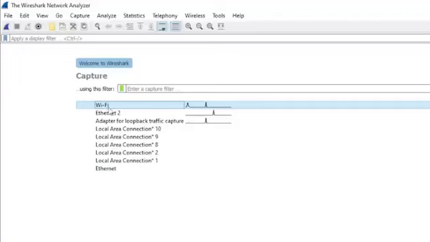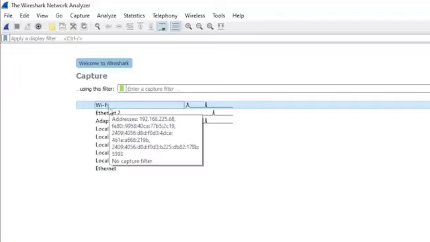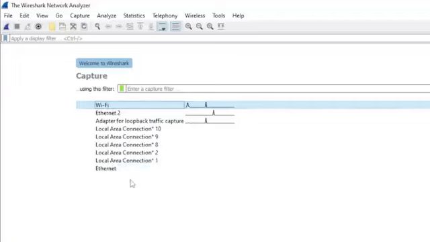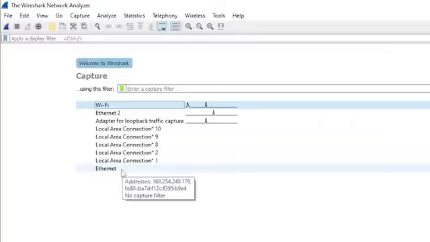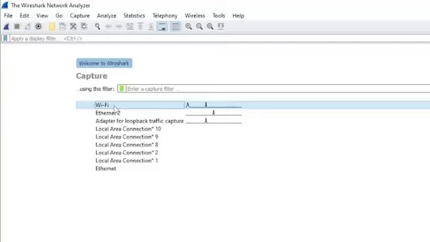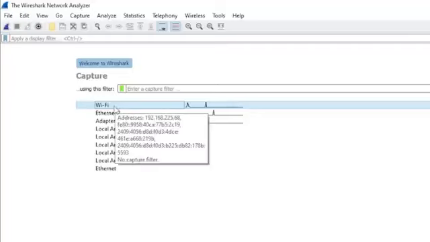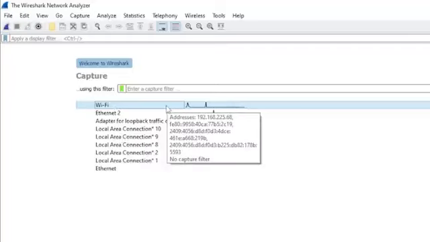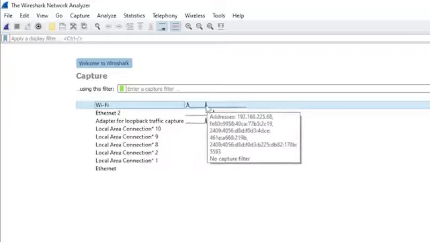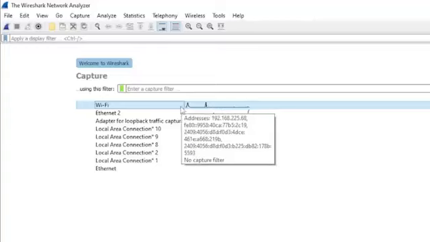Now which one exactly do you have to select? Well, it depends on your connectivity, how you are connected to your network or how you are accessing the internet. I'm connected to my network through Wi-Fi or wireless card, so I'm going to select Wi-Fi. As you can see, it is showing some spikes. These spikes indicate that there is some activity going on on this particular interface.